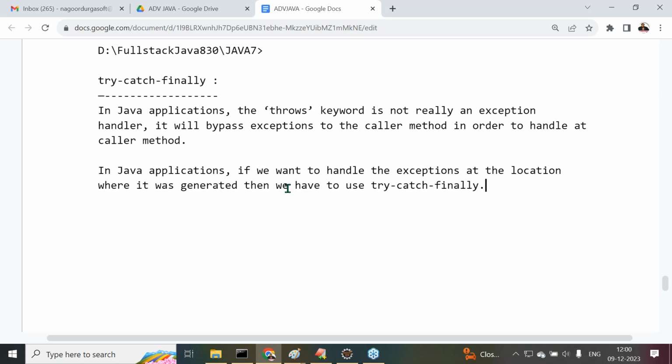All right, sir. What is the need of using this try catch finally? The location where exceptions are generated, if you want to handle it there itself, in the same location, if you want to handle that exception, there we have to use what there? Try catch finally. What is the meaning of handling the exception?